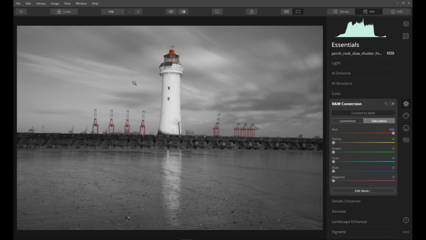So if you like to do those black and white images where you have selective coloring, it's really, really easy to do in Luminar. Nice idea, nice touch, and nicely executed.